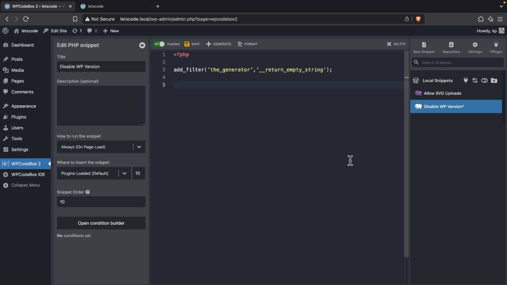Now we're going to create a new function. This time we're going to say function remove_version_from_assets, and we're going to add a parameter to it called $src. The source parameter is the full URL of the file WordPress is about to load, and we're going to pass this to our function.